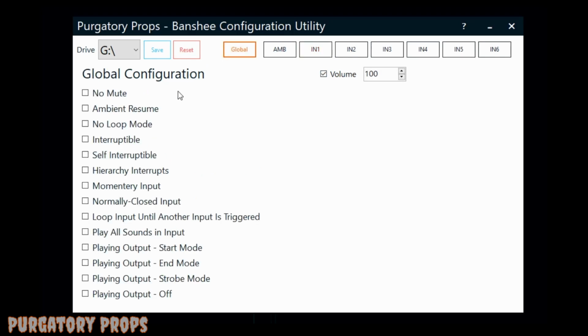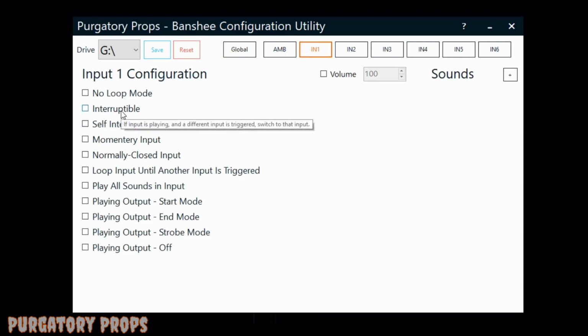So the way you go about doing configuration is just checking these boxes. If you hover over one, you'll get a little description. These are also described in the user manual. So say if we wanted input 1 to be interruptible and to be able to interrupt itself, we just check those and save, and now that configuration is saved to input 1.